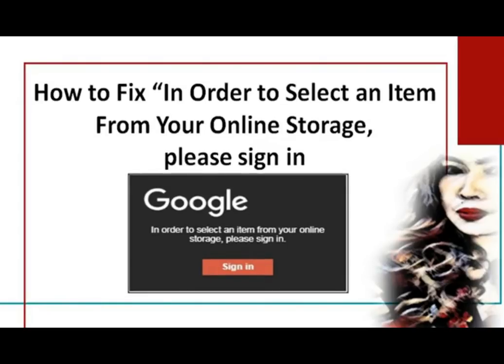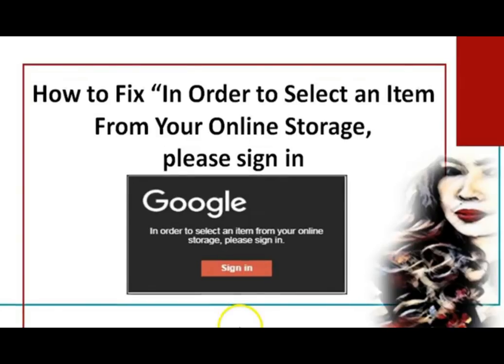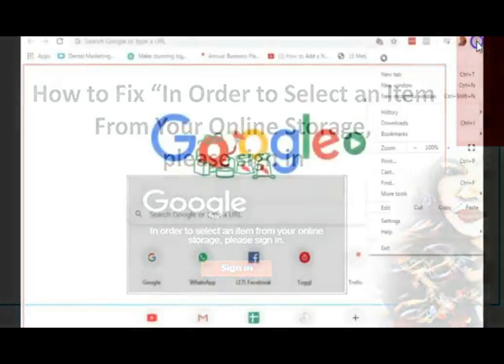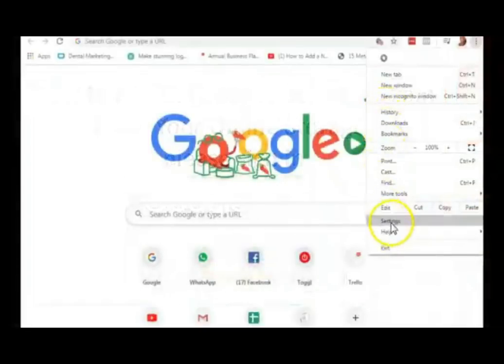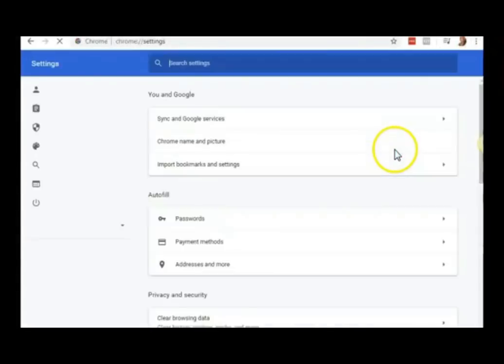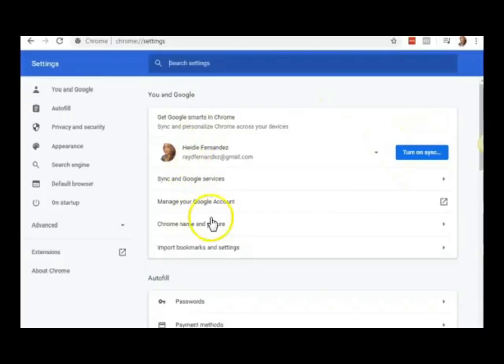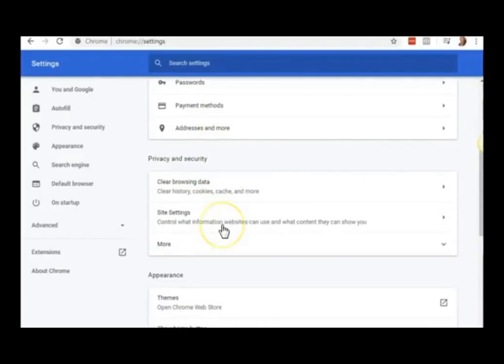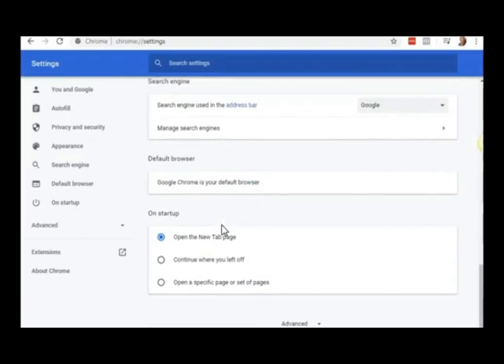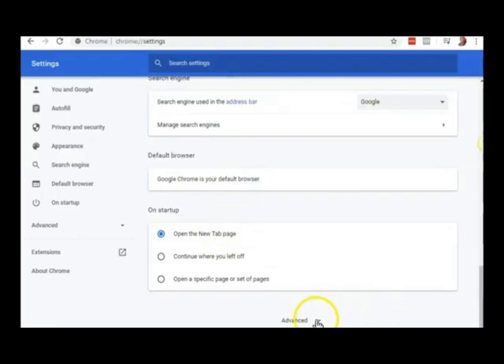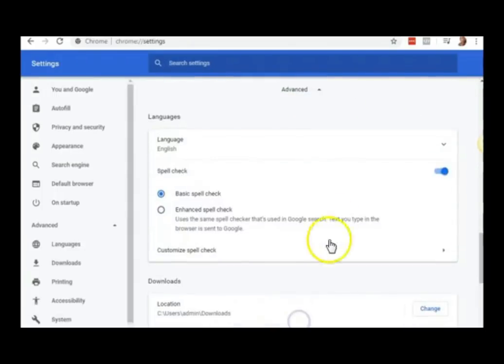First, you can use incognito. Number two, you can clear your cache. And then number three, a little tweak in your cookies. So go to your Chrome settings. Go at the very bottom and then click advanced.